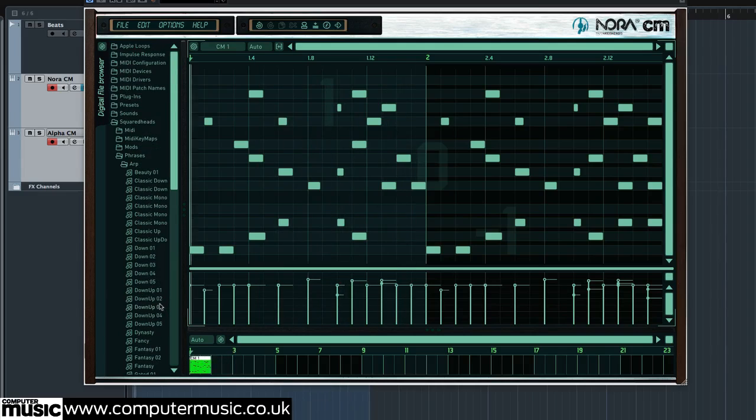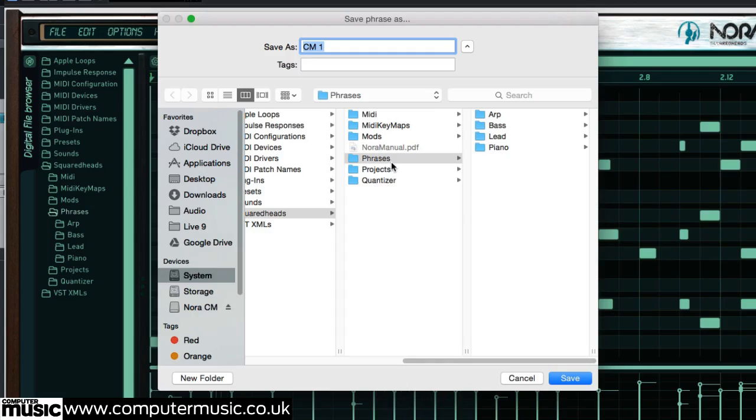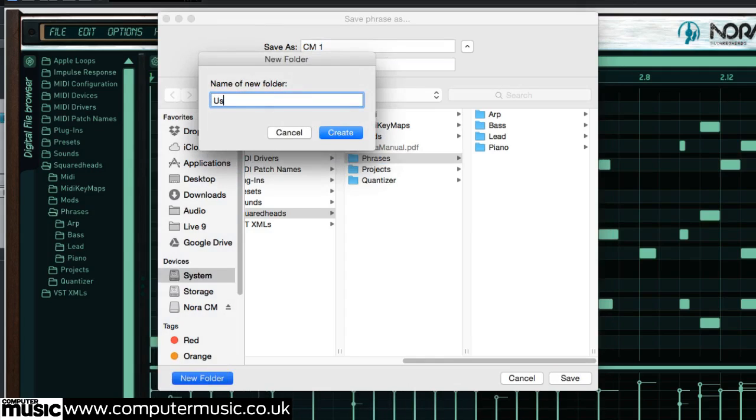Clips are saved, again using Nora CM's browser. Simply drag a clip into the browser and it'll be saved in there. Be sure to explore Nora CM's 400 presets for plenty of inspiration.